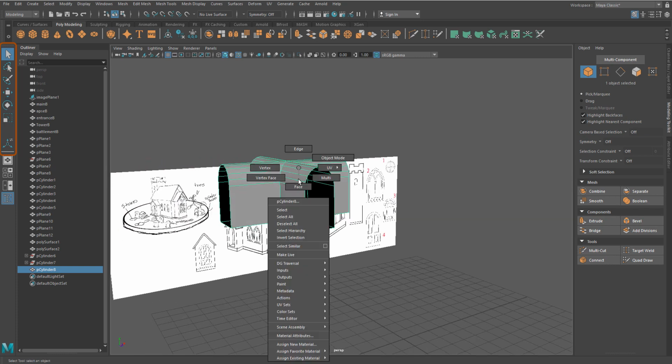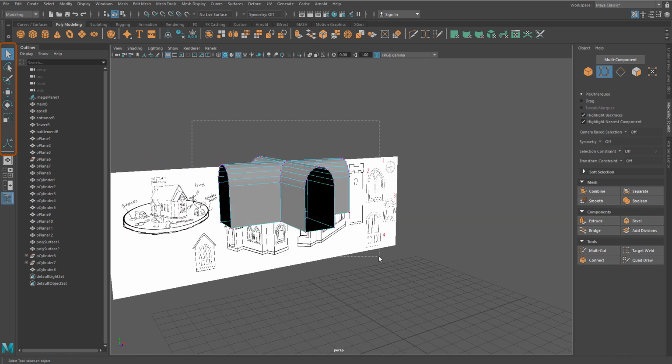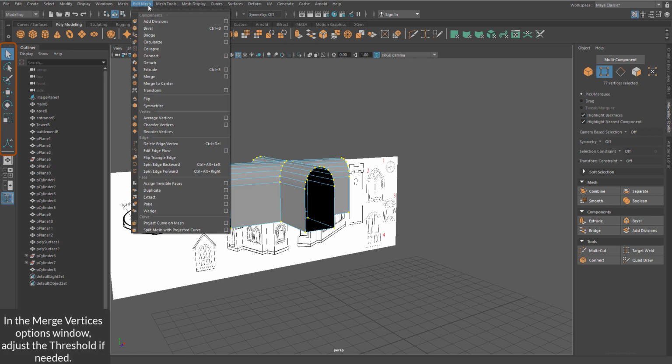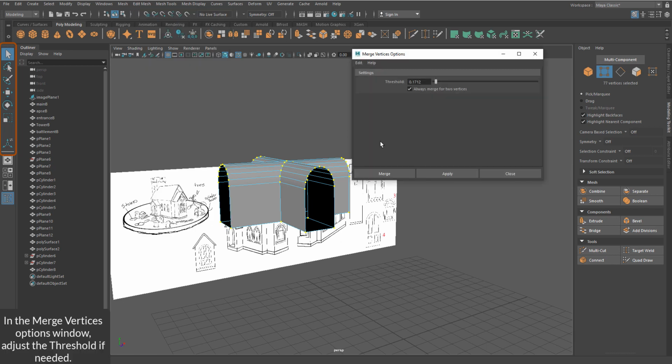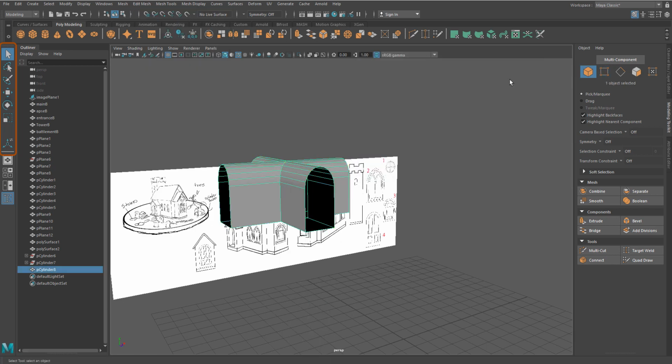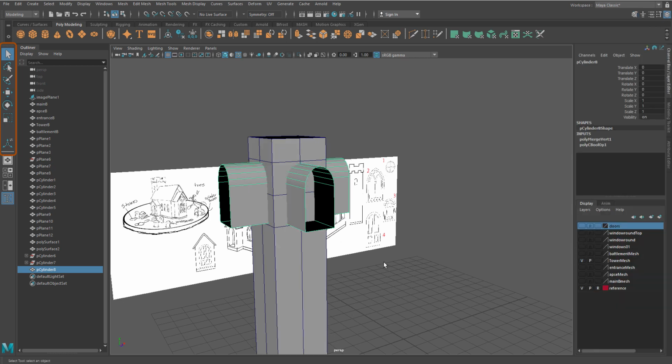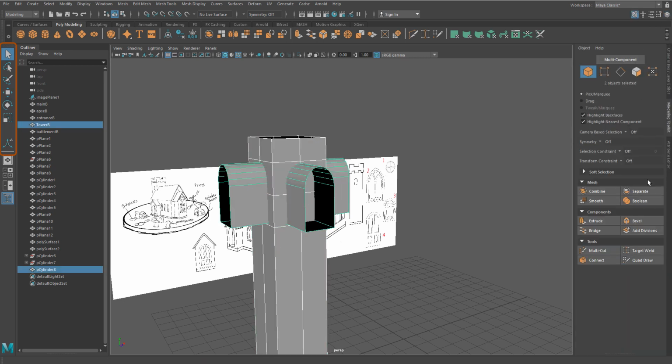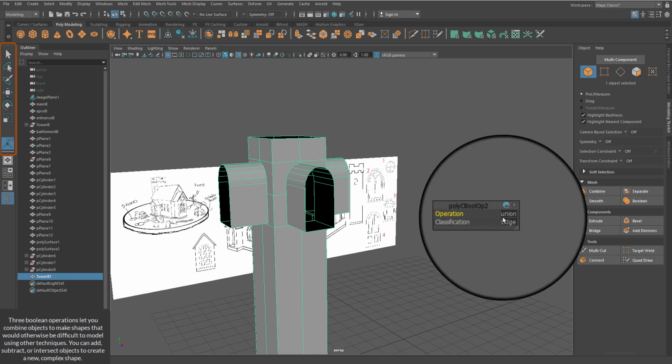After performing a Boolean operation, use the Merge option to merge all the vertices that are close to each other. Use Boolean a second time to create openings in the tower. Select the tower first and the shape second, but this time use difference.